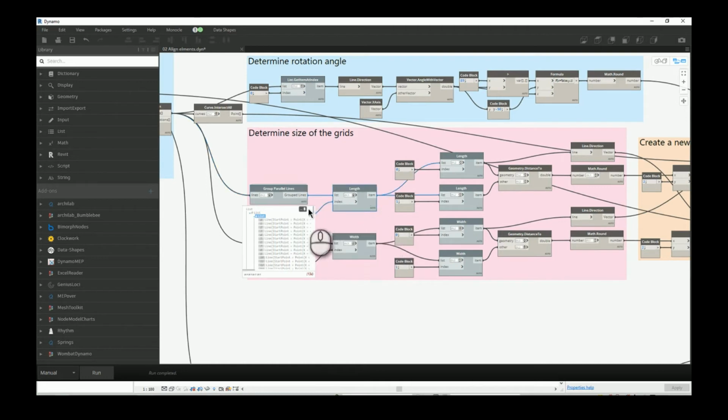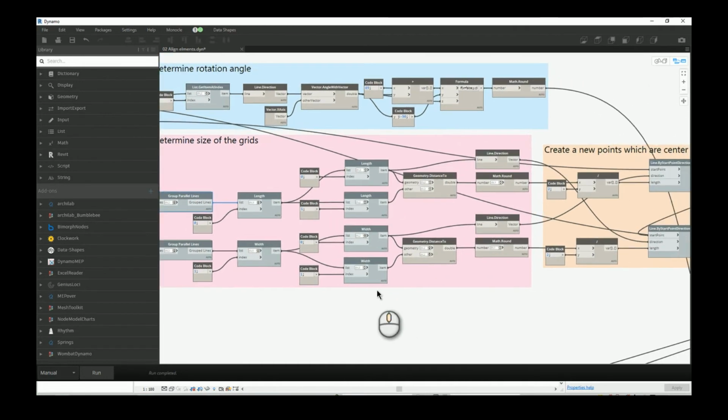Okay. And now I took the first and second element up here and down there. Now I want to measure the geometrical distance. You can see what is the distance for each ceiling.